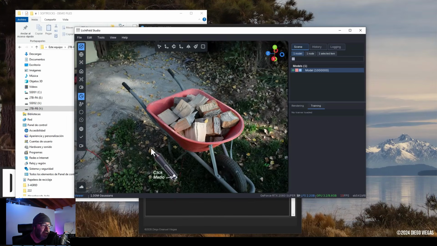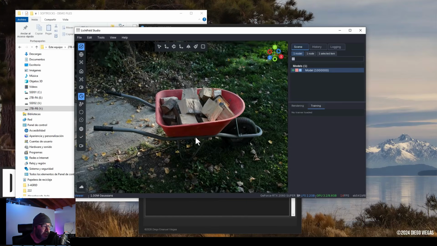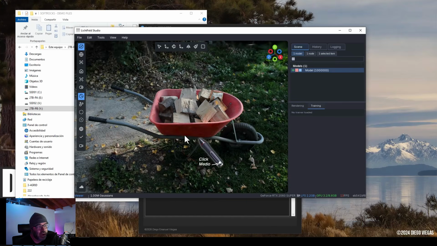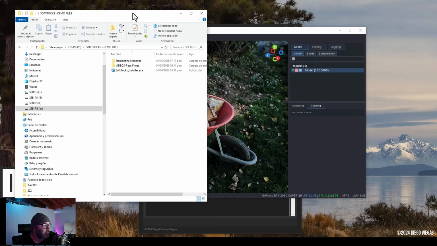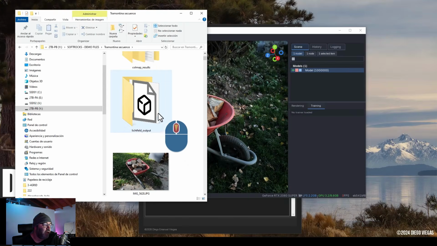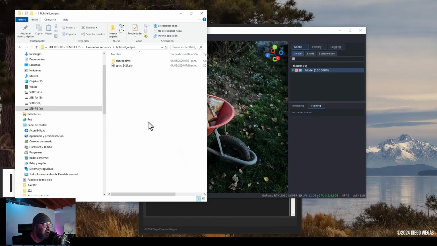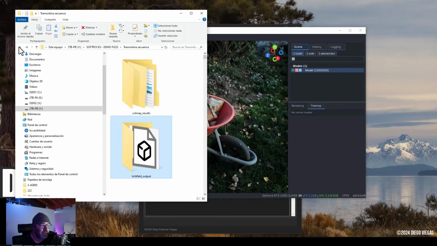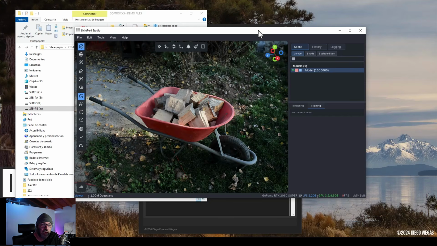Alright, here's my Gaussian splat, and as a final result you are going to have this file in the same folder where you have the image sequence. You can go here, in my case the Tramontina sequence, and the Litchfield output, and I have my splat 2421, and that's all. There you have your Gaussian splat from an image sequence.